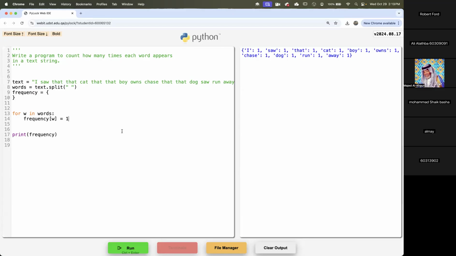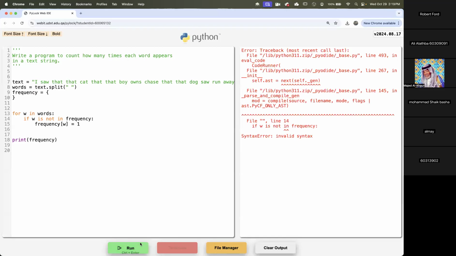Okay, that's fine. But unfortunately, there wasn't just 1 of each. Some of them had more than 1 item. So what I'm going to do is I'm going to make the following rule. I'm going to say if W is not in frequency, then I'm going to add it. Now, kind of a bit of a weird thing. Yeah, I kind of did it this way. So if W is not in the frequency, add it. Oh, and by the way, if I run the program, it still looks the same.